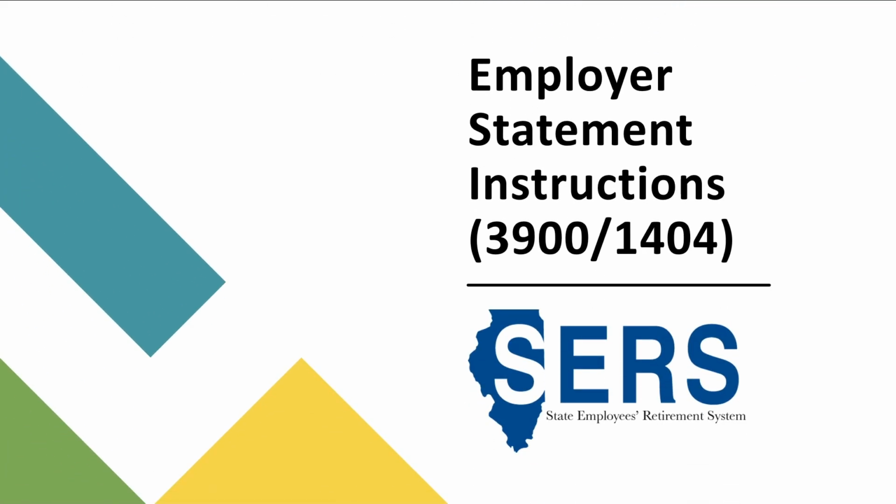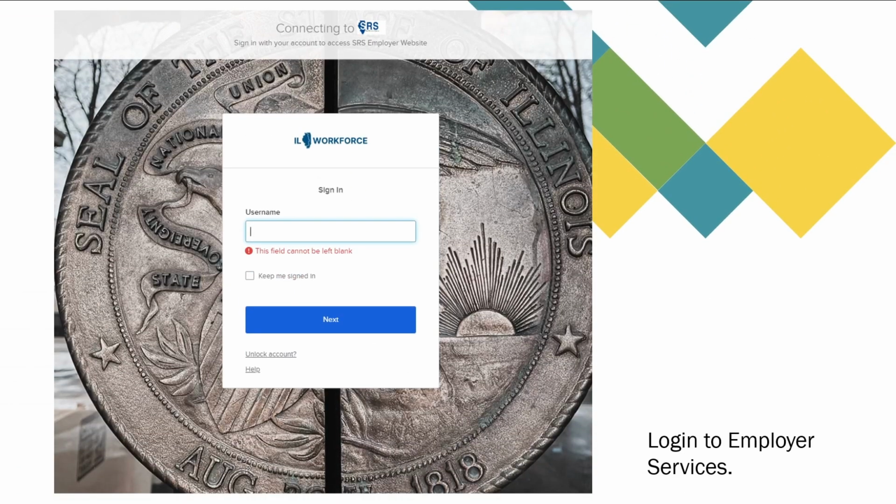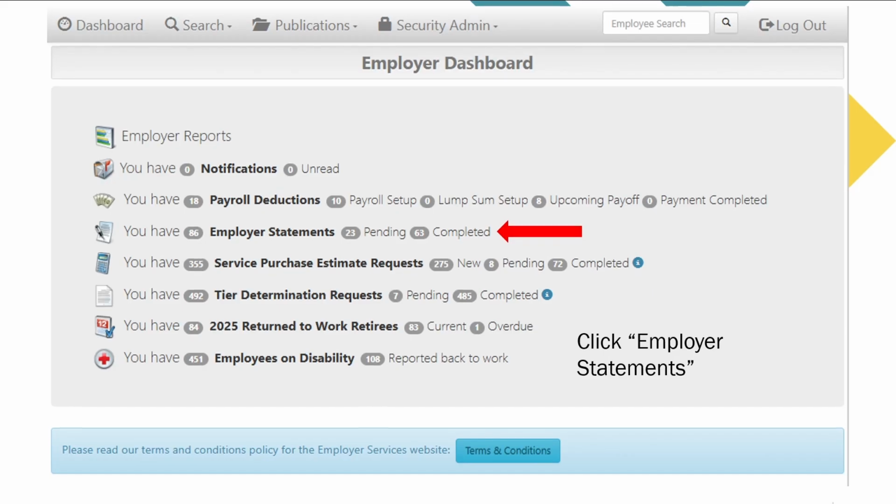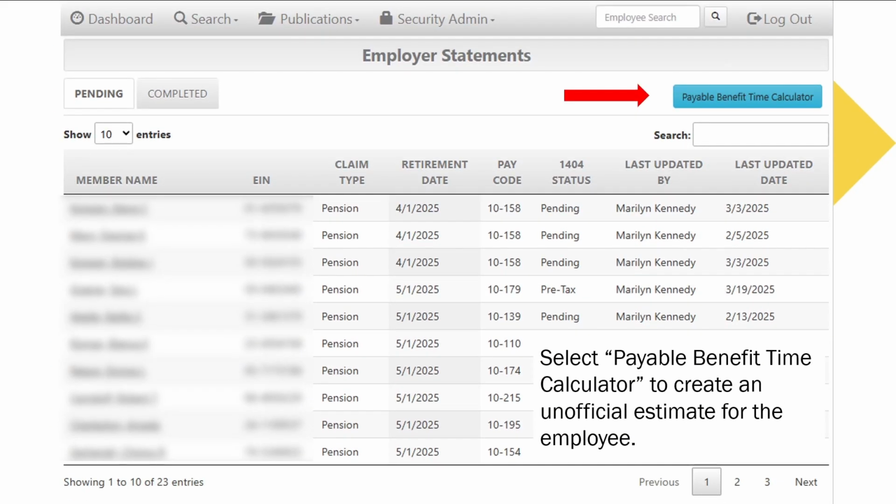Employer statement instructions. So again, you're going to log into your employer services account. From your dashboard, select your employer statements. There's a new feature out here. If you have a member asking you what their benefit time's worth, this will just use a calculator, if you will. It's not tied to any of their accounts.